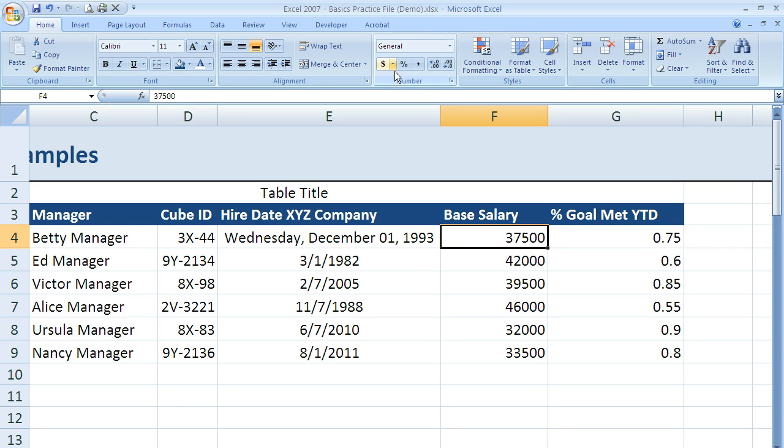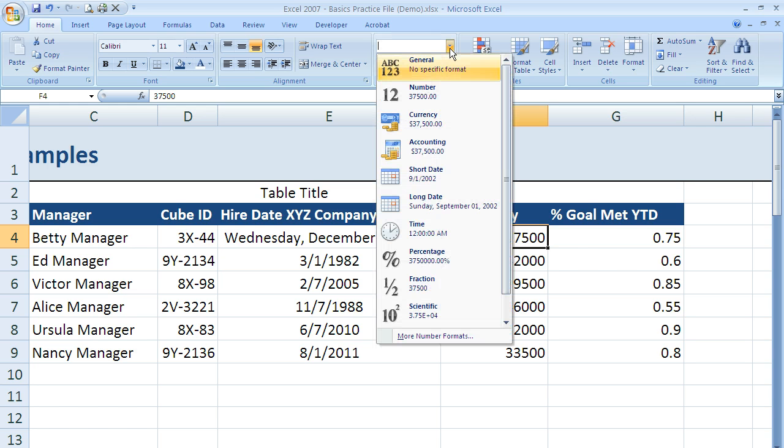Then I'm going to come back up here to the number group again, and you can see right now it's formatted as general, meaning no specific format. And once again I can see the preview of these different shortcut options. Now accounting and currency don't really look too different, but I'll show you the quick difference.